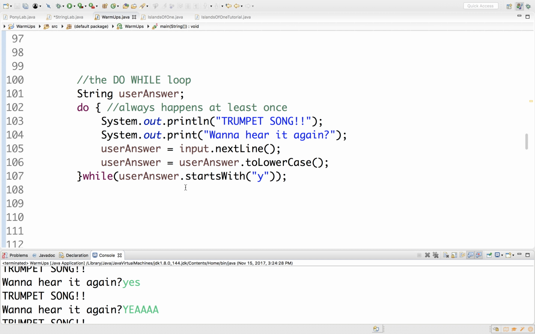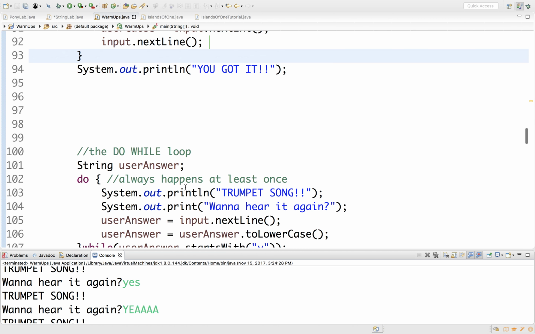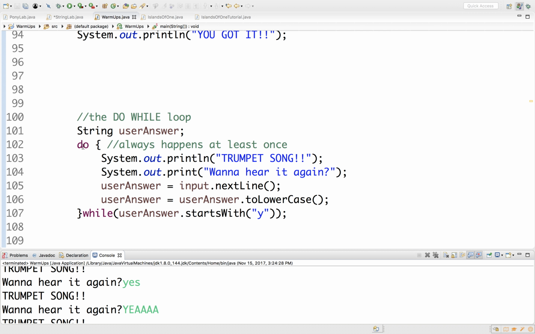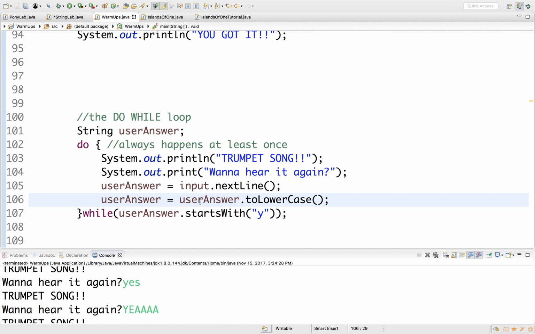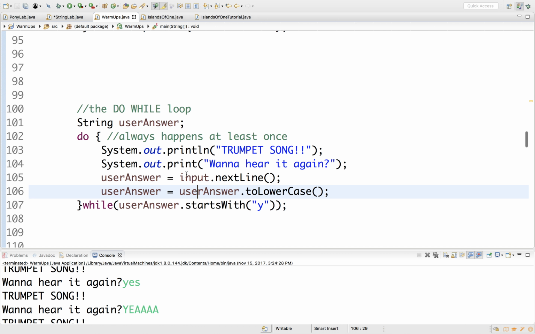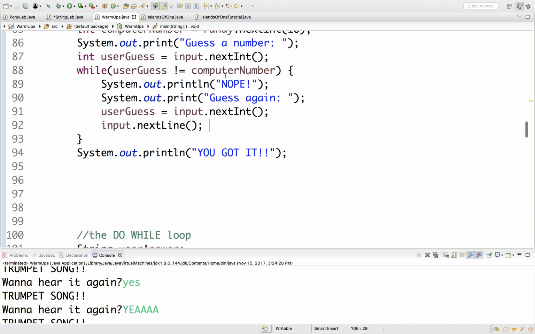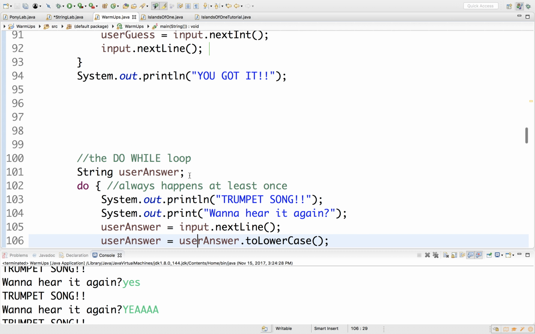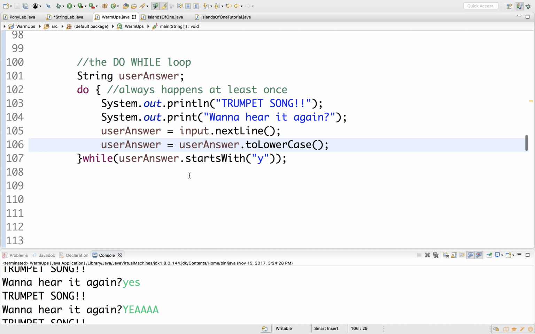Hopefully that makes sense. The big difference between a while loop and a do-while loop is that the do-while always runs at least once. The while loop might not, depending on how this initial check goes. Notice how the do-while loop just executes the body before it even checks. The while loop checks before it runs the body. It's kind of upside down. That makes sense? Okay. That's all I'm going to cover in this video.